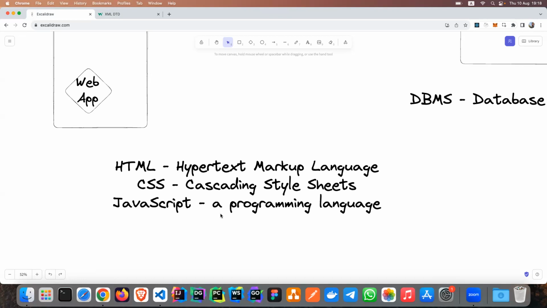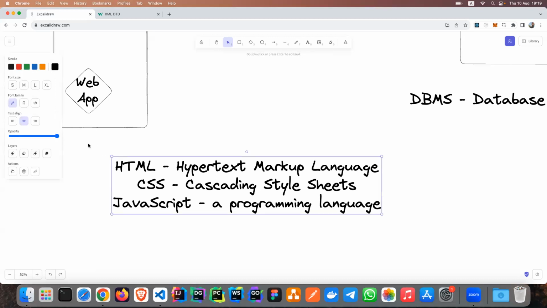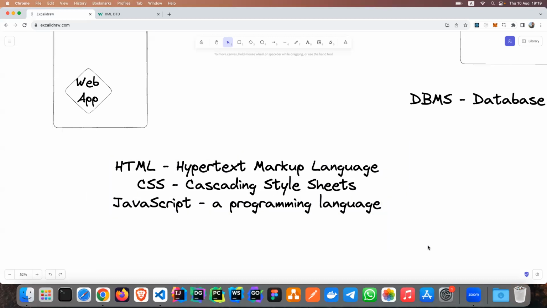So basically, to create a web application, you only need a browser. You don't need to download anything. You might need the internet to search for some stuff, but you don't need to download or install something. You only need a browser, because HTML and CSS and JavaScript all run inside your browser.